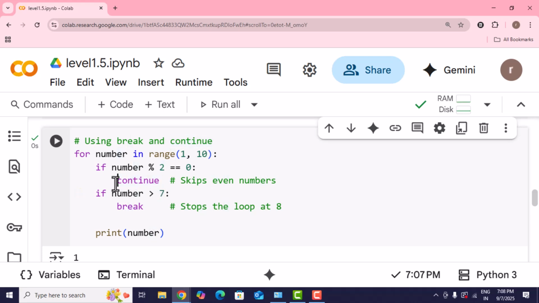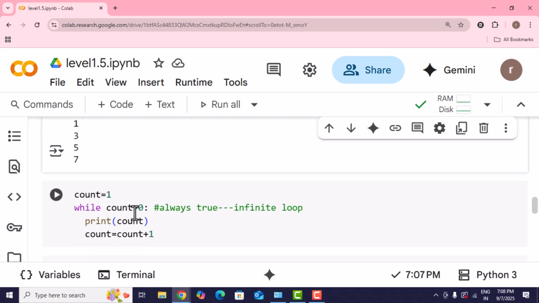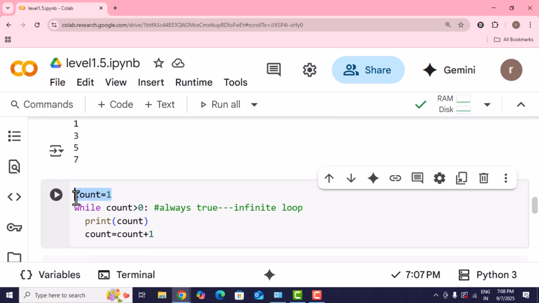How does it work here? You can even exchange this and then check. Now let me explain something about this infinite loop. Here the counter is initialized to 1, and then the condition is count is greater than 0. Obviously count is 1, so it is always greater than 0.